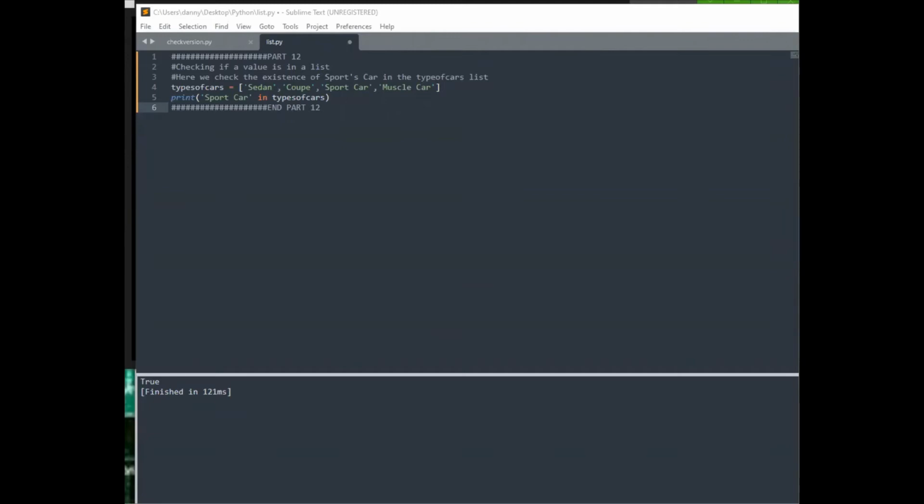All right, part 12, checking if a value is in a list. Here we're checking the existence of a sports car in the types of car list. So we have different types of cars in here. We have sedan, coupe, sports car, muscle car, right? And what we're doing here is we're checking, is a sports car in the types of car list, right? Let's run it and see if it's in there. True, it's in there. Now, if you were to change sports car to anything else, let's think of a tank here. Is that in our list? That's going to return false.